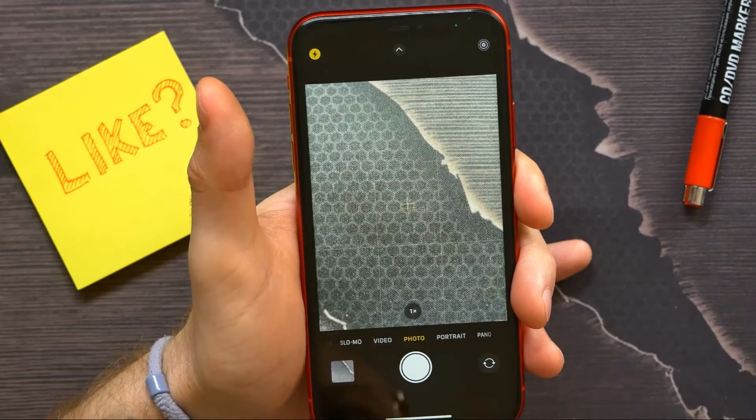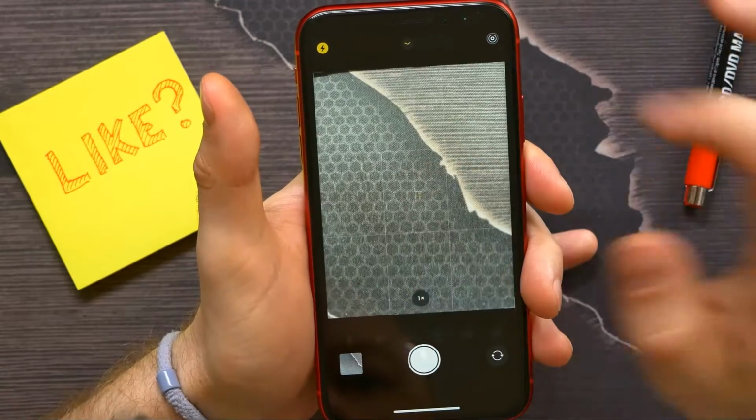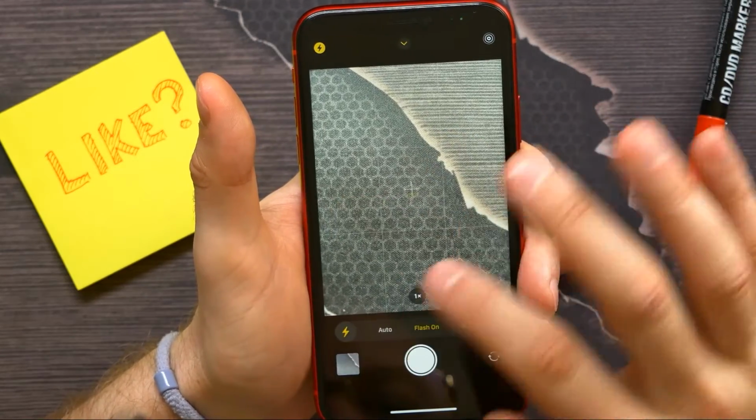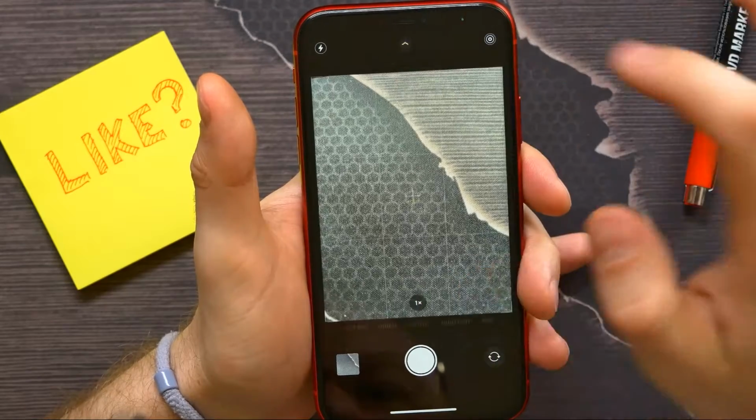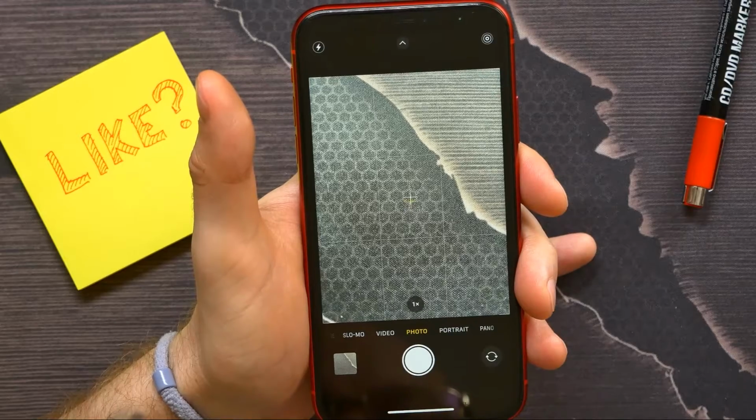Let me show you. You see the flash beside my phone, and now I can go back and here set this option to auto, and now you see that there is no flash beside my phone.